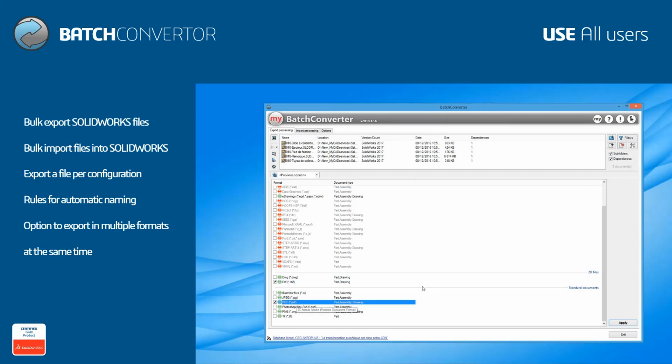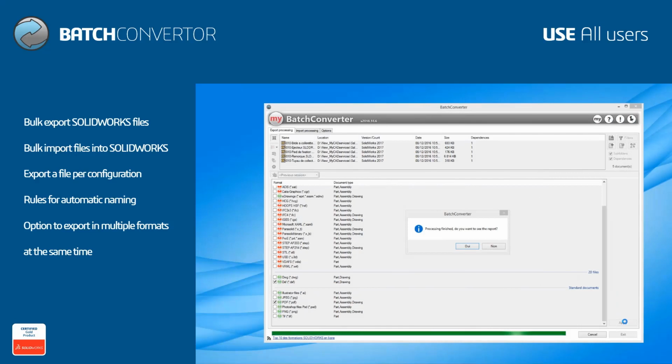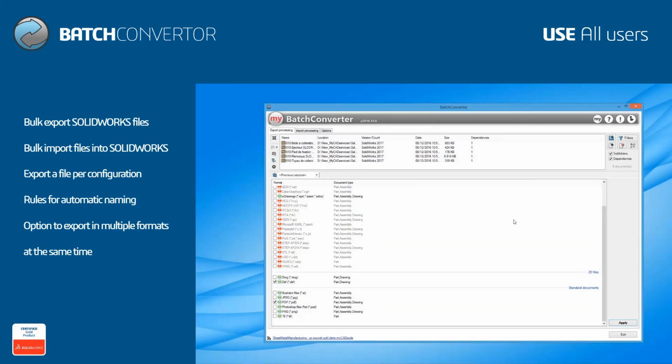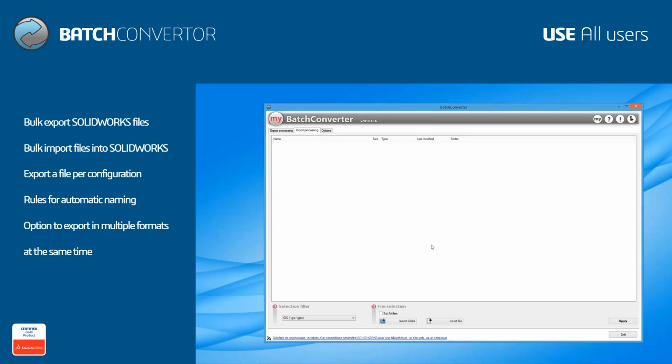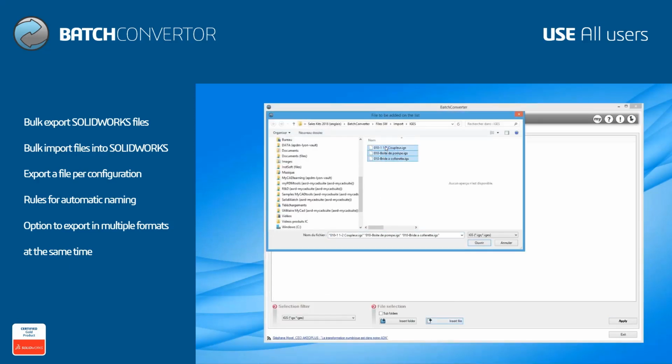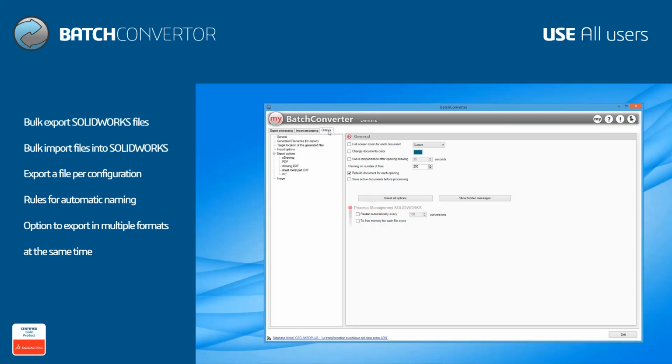In the same way, we can also perform bulk import tasks. For example, with a set of IGES files. This can all be done without opening the files one by one in SOLIDWORKS. Advanced options are available for sheet metal parts, or even to add custom stamps to all SOLIDWORKS drawings. BATCHCONVERTOR can save a huge amount of time on these repetitive tasks.